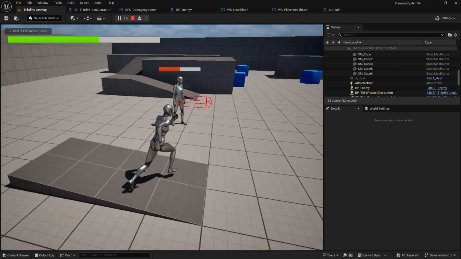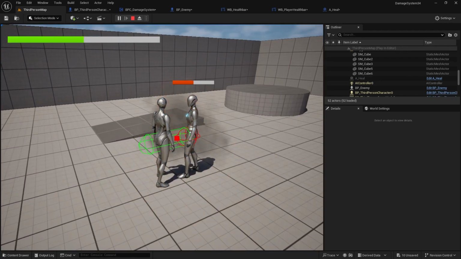And yeah, that will be pretty much all for the damage system.